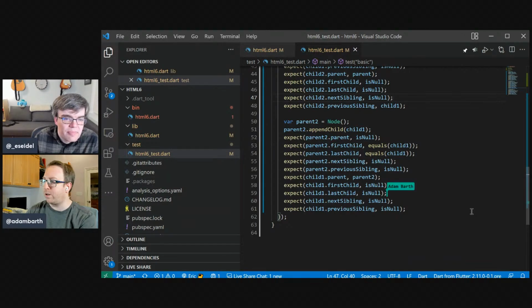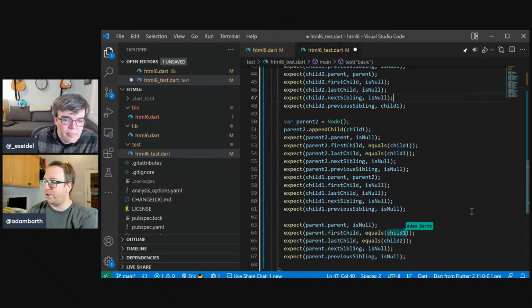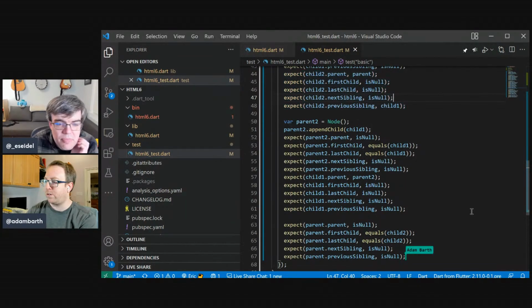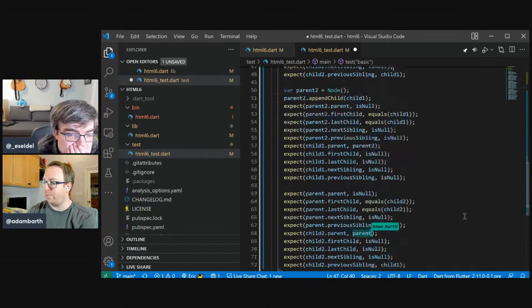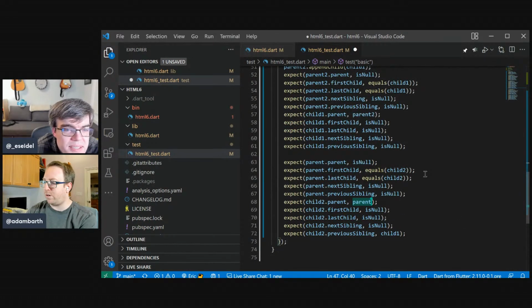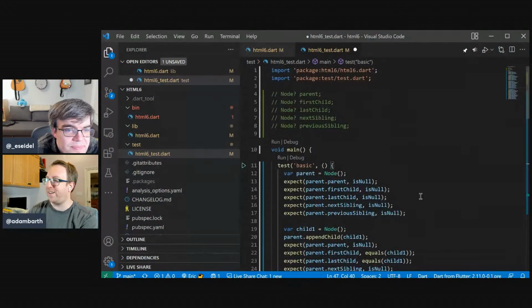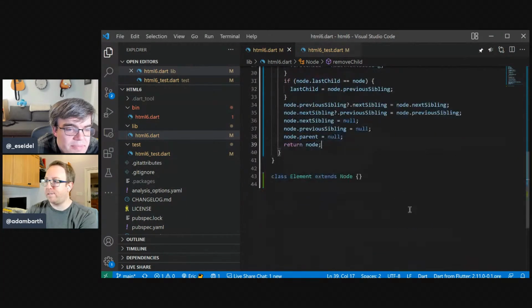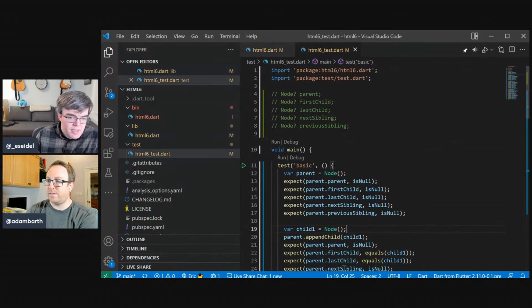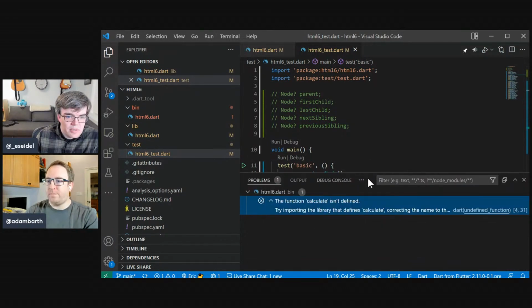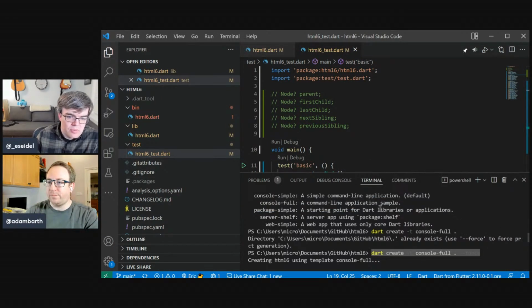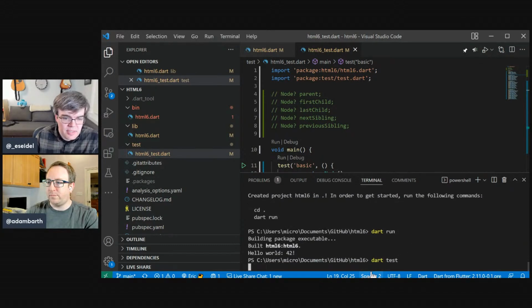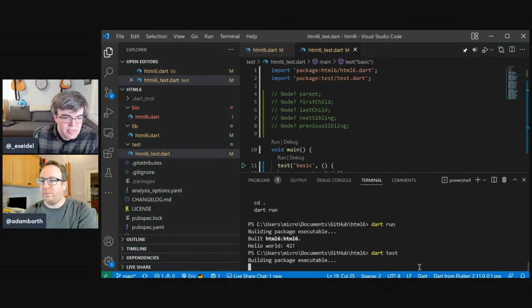What does parent 1 look like after we do this? Parent 1, its first child should just be child 2 now. And what does child 2 look like after we do this? Child 2's parent should still be parent. I bet we didn't fix up the siblings. Well, we're going to find out. Great, should we try running this test? Okay. All right, let's see what happens. Got to get to the terminal. We want start test, I think. Magically run that test.